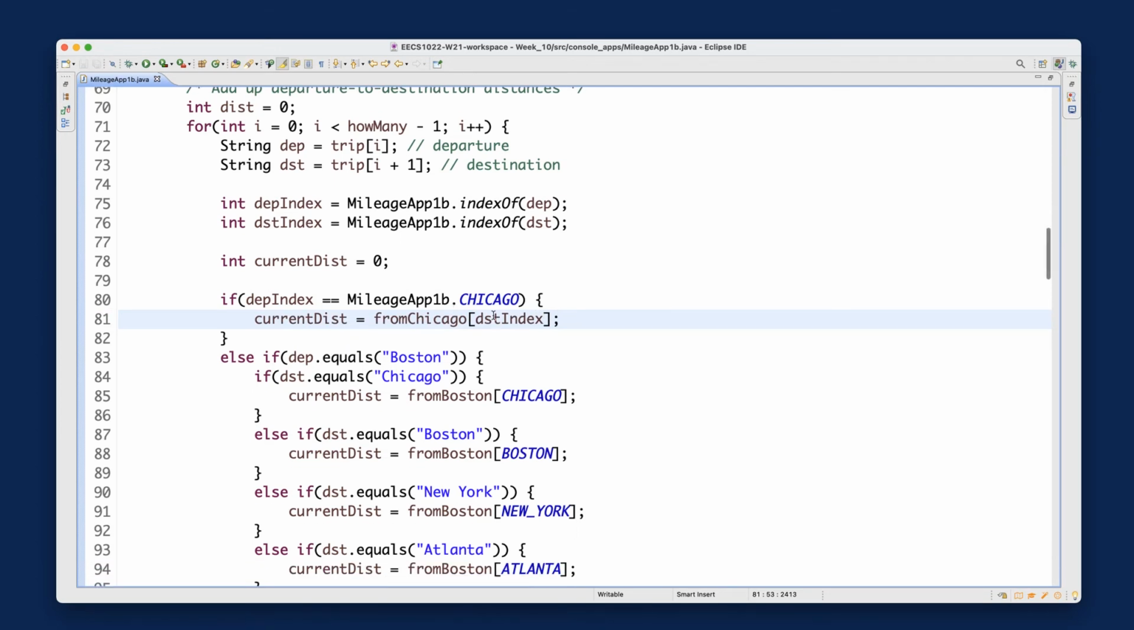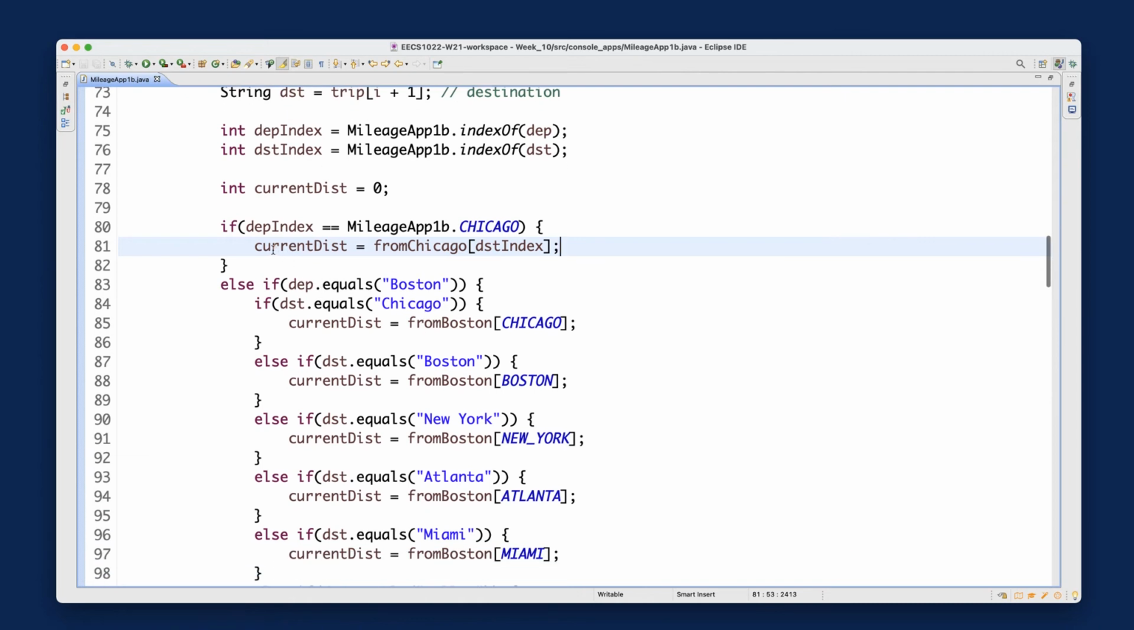All right, you can see we still have to check what the departure index is, but alternatively, you can still use the departure dot equals Chicago. You can use that one, it doesn't really matter. So the point, let me make that remark maybe when I'm done.